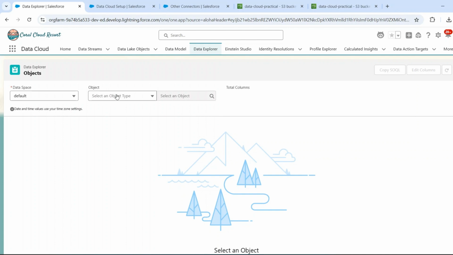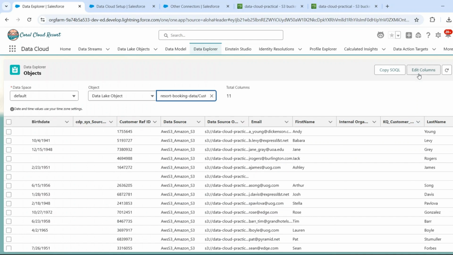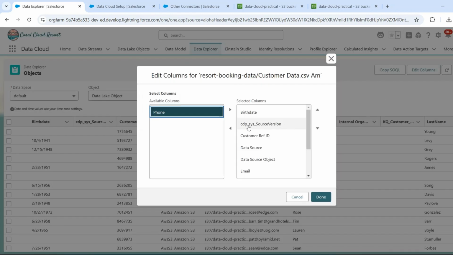of a particular object. So as I said, the data lake object stores the data that is being fetched via the data stream. So in the object, we will select data lake object, and here we will select our data lake object that was created, this one, customer data.csv. This is the profile data, as you can see here under the category. Let me select this, and we will arrange the columns in such a way that we get a better view.